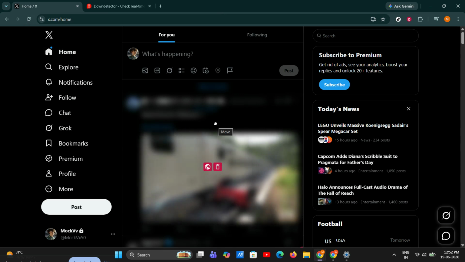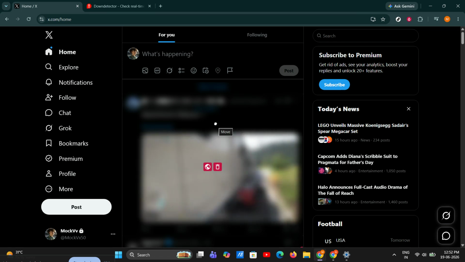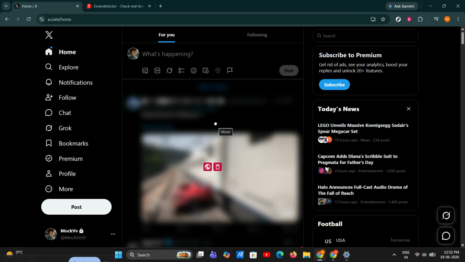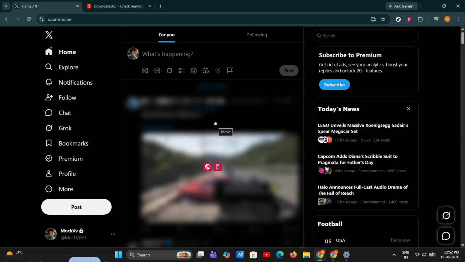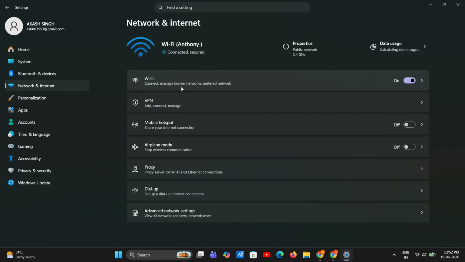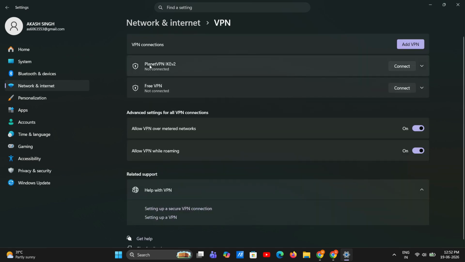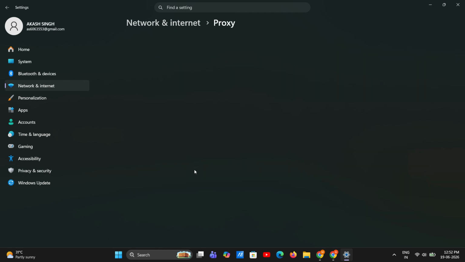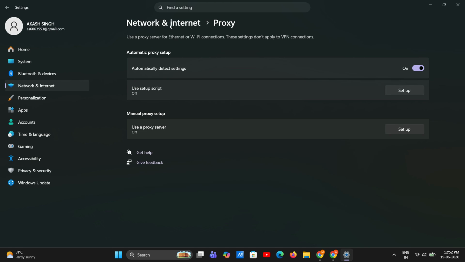Another thing to try is disabling any VPN or proxy you may be using. X sometimes rejects or struggles with connections coming through certain VPN servers, especially if the IP address looks unusual or if the connection is being routed in a way X doesn't like. Turn off the VPN temporarily, refresh the page, and test the login again. If you're using a browser-based proxy or a network filter, disable that too while troubleshooting.